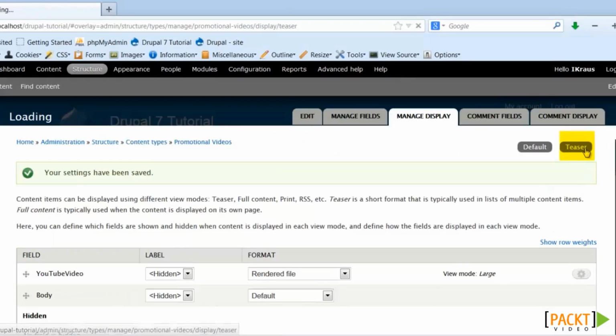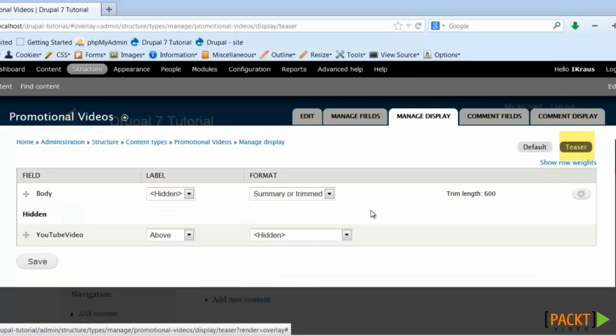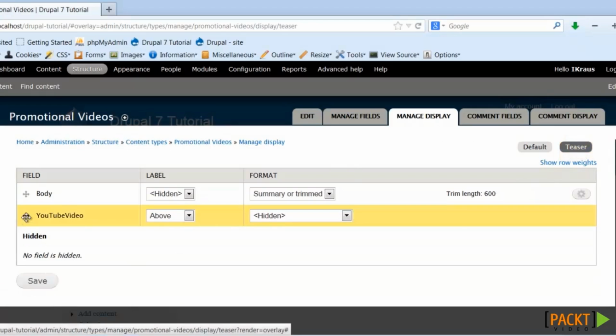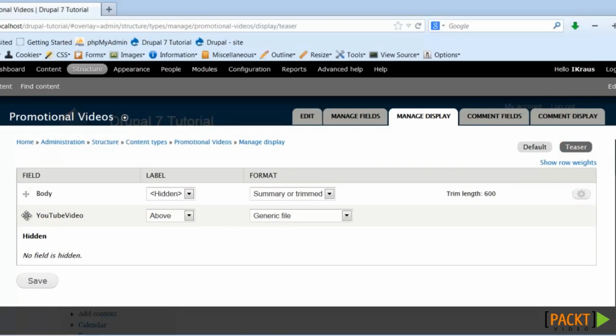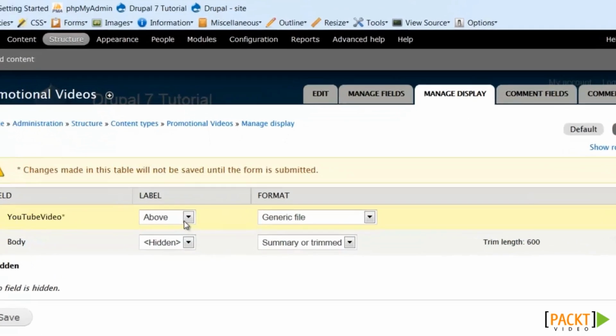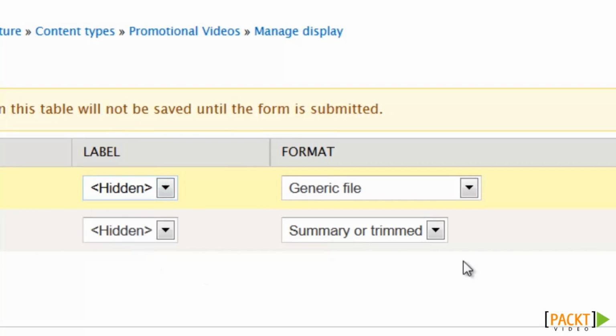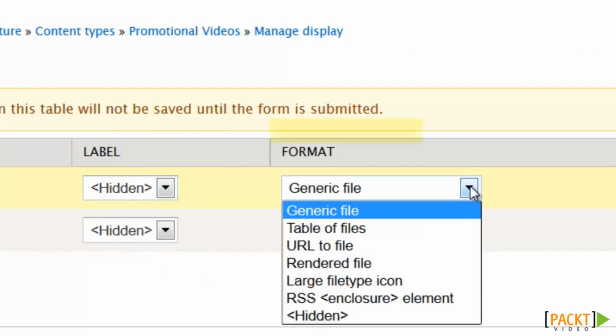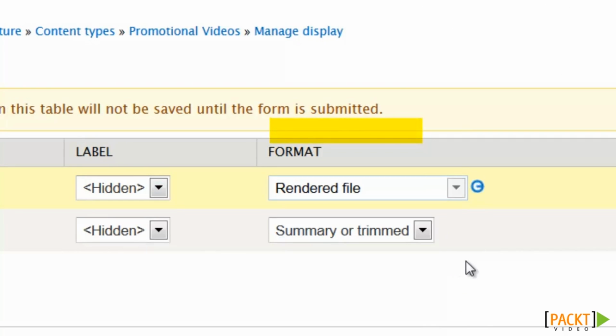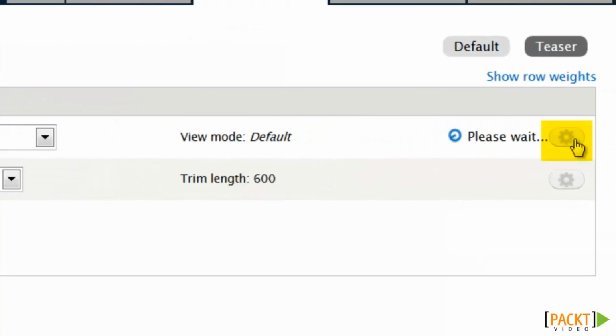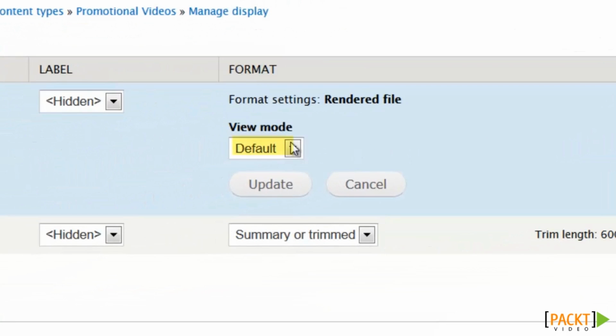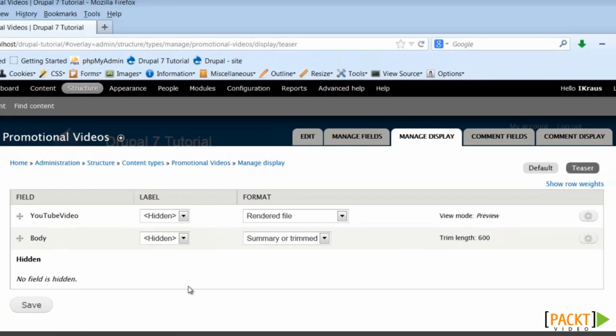In the teaser, which is going to be what's going to show on the front page, I'm going to put this up at the top. Again, hide that. Turn it again to the rendered file, and this time I will set it to the preview mode, which is going to be a thumbnail image. Take a moment to review my settings to make sure they're the right way, and then hit save.